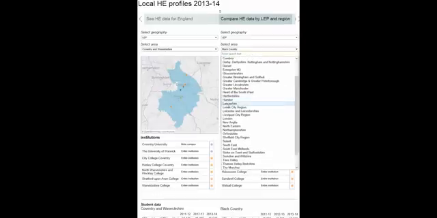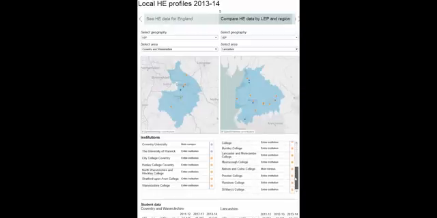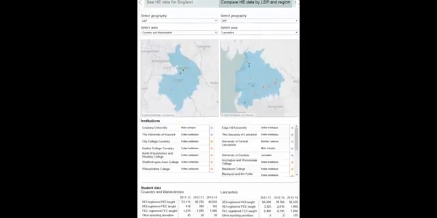The map shows the area selected as well as all of the institutions and campuses inside it. The list beneath shows all of these. Note that despite the University of Cumbria's main campus being situated in Cumbria, their Lancaster campus is displayed here, and any students taught at this campus are included in Lancashire's data.